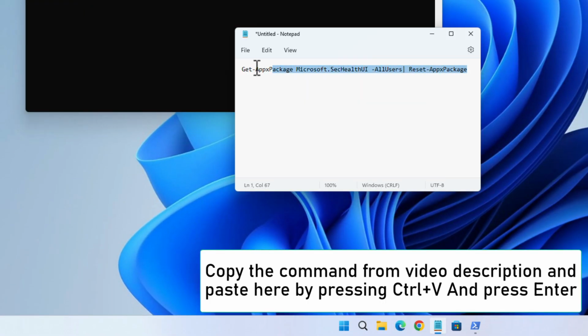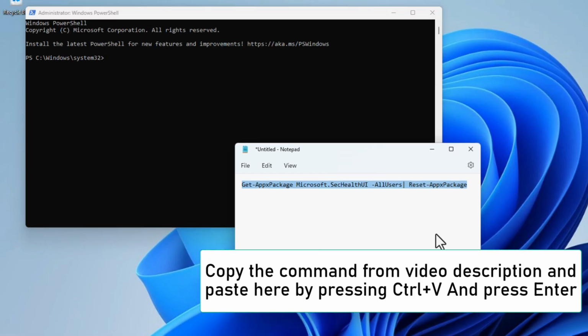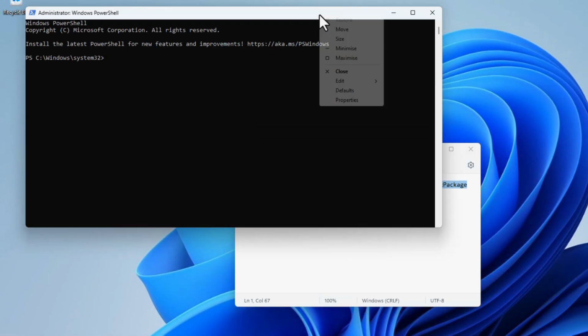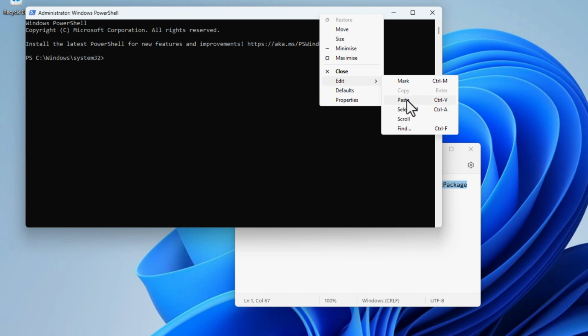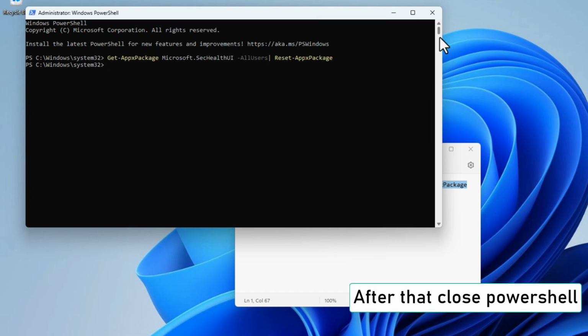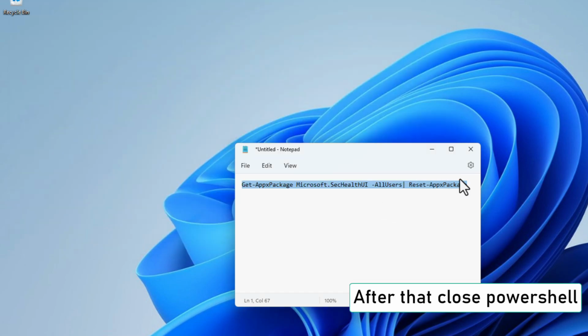Next, copy the command from the video description. Paste it into PowerShell by pressing Ctrl V, then press Enter. Wait for the command to finish running. After that, close PowerShell. Solution 2.